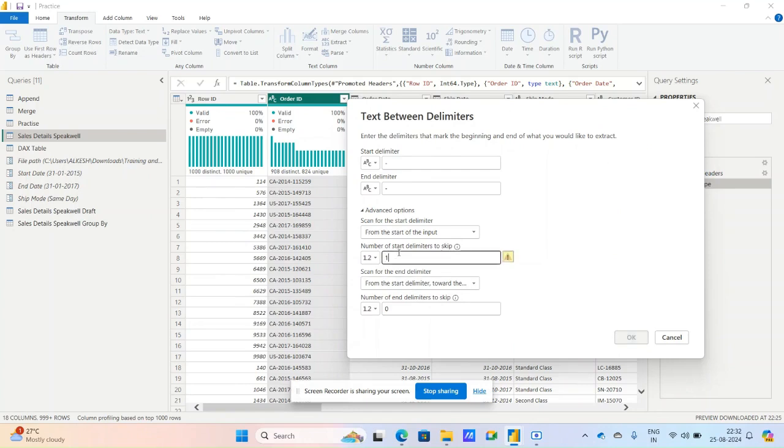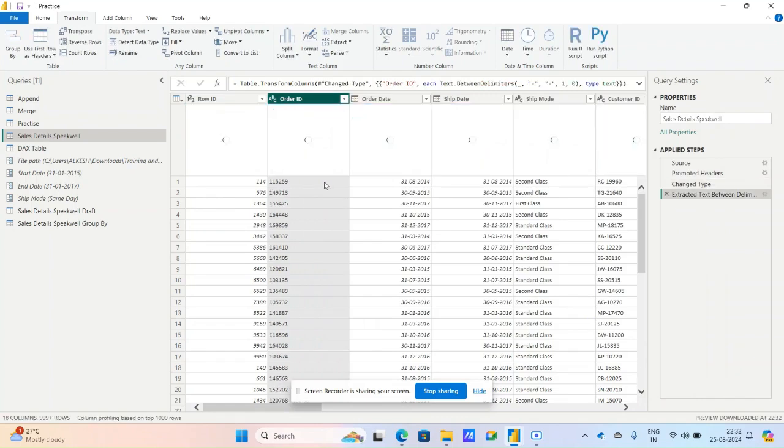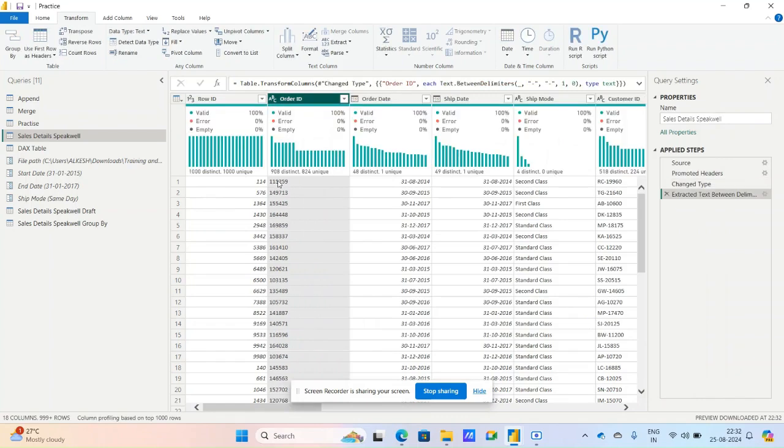So once we put the skip delimiter over here, then what will happen? It will not show both the things, only this particular thing. The last 6 digits will come. We can see over here the last 6 digits will come. So that is the use of the advanced option. We can skip any number of delimiters, but it should have more delimiters with it.